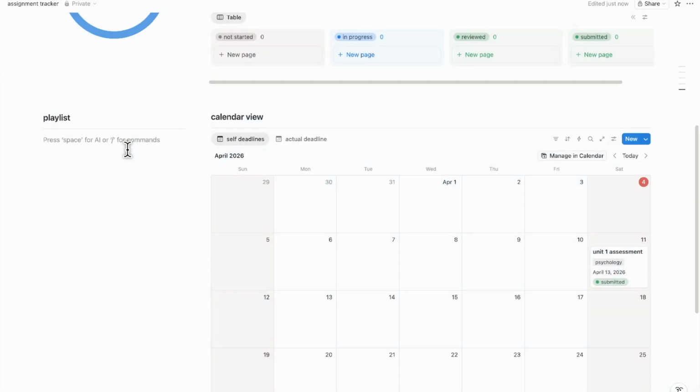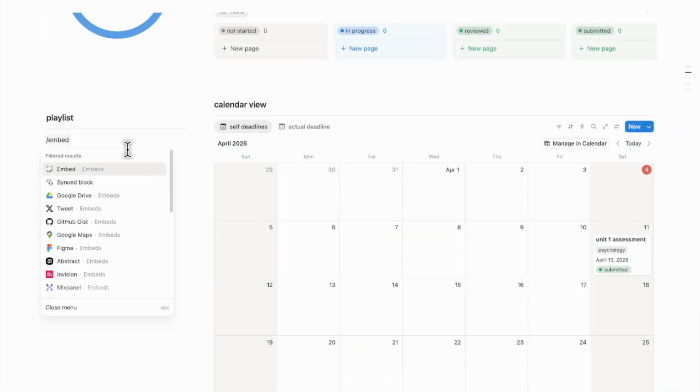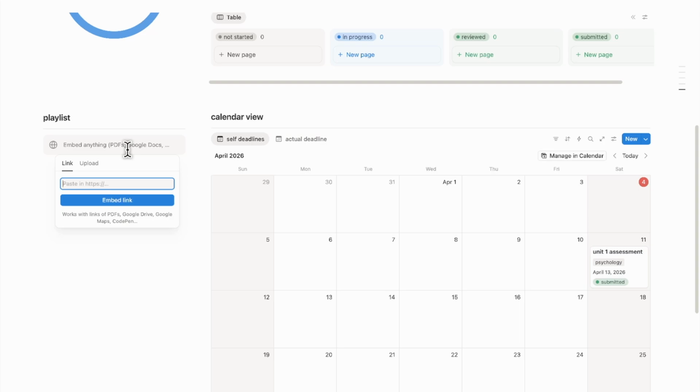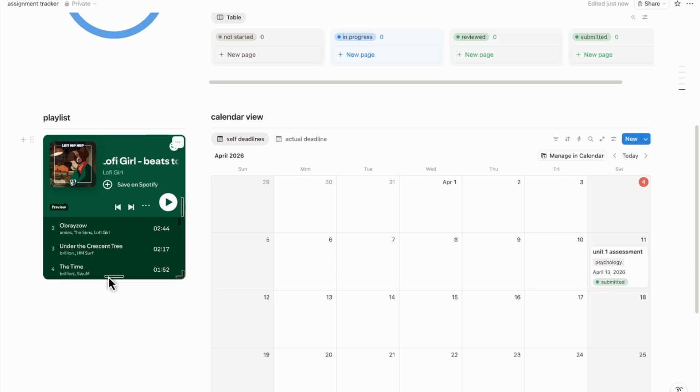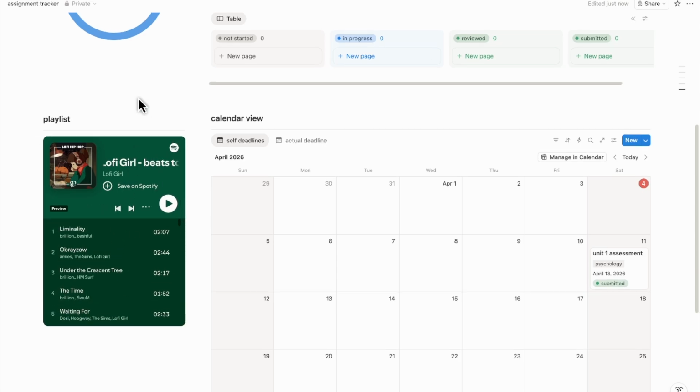And now for playlist, again, you can type /embed and then embed the Spotify link. As a sample, I'm going to be embedding a study Spotify playlist that you can listen to. All right, so if you copy paste the link here, you can see that you can automatically create a pop-up and then adjust it as you'd like to.